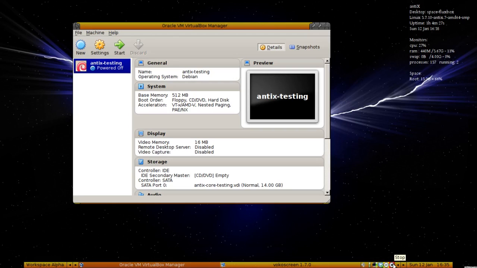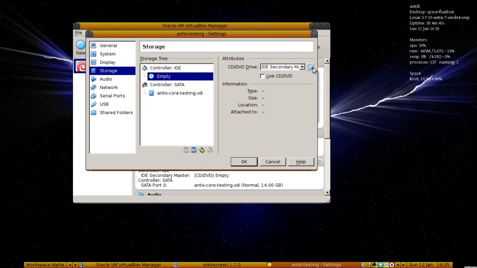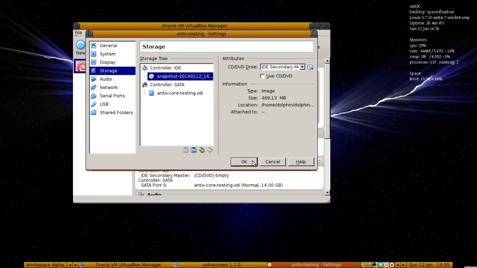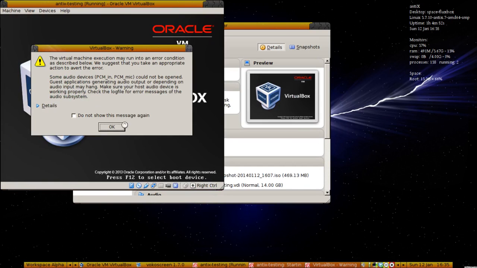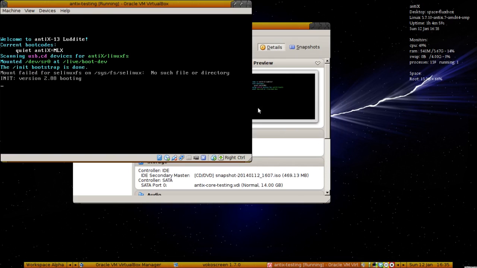Okay, so I've rebooted into my main system. I've got Oracle VirtualBox back up and running, and we can now boot our new snapshot ISO. I'm going to pick the ISO from the list, and we're going to boot it. Ignore that error, that's because I'm running this screen capture. And there we are, AntiX snapshot. We got a whole grub menu and everything.